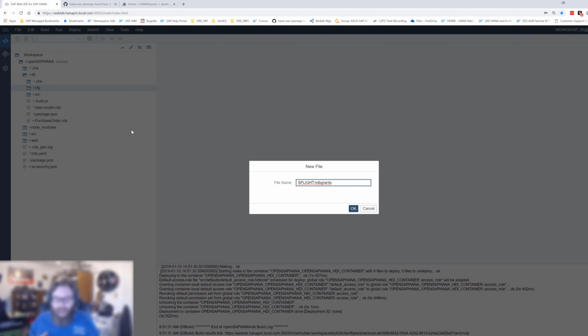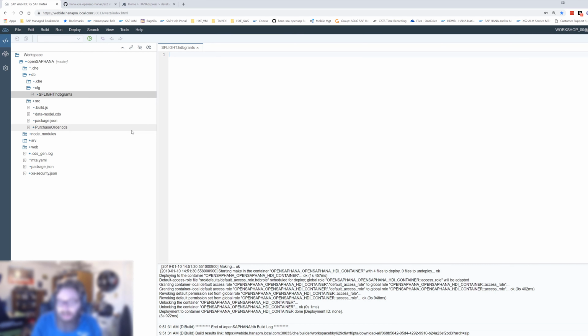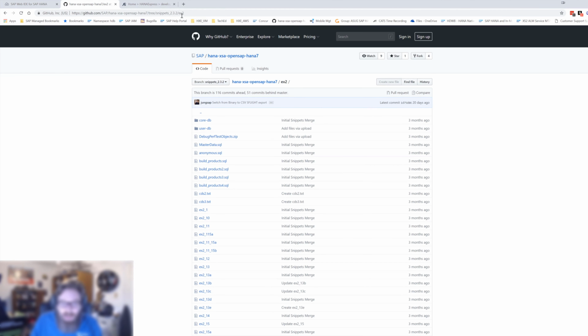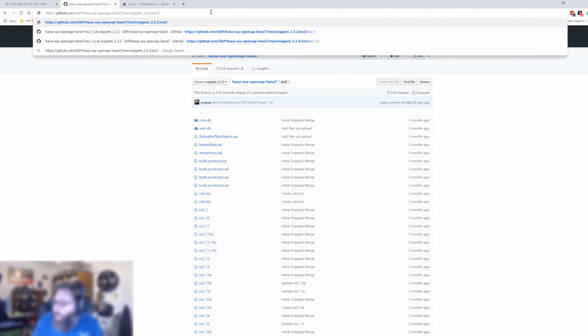Okay? And HDB grants is a separate development artifact used specifically, almost like I said, almost like a configuration script that will run at deploy time before all the artifacts are created or altered. And the syntax of it is basically the same syntax as a role, an HDB role, or very similar to a role. It uses a JSON-based syntax. But let's go ahead and grab that here, and then we'll talk about it.